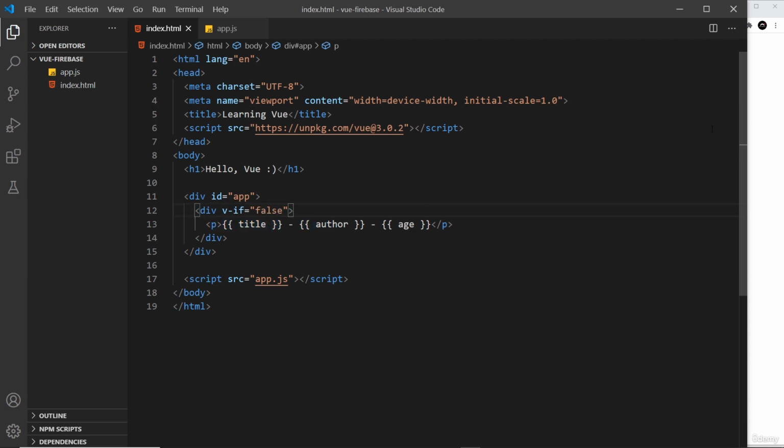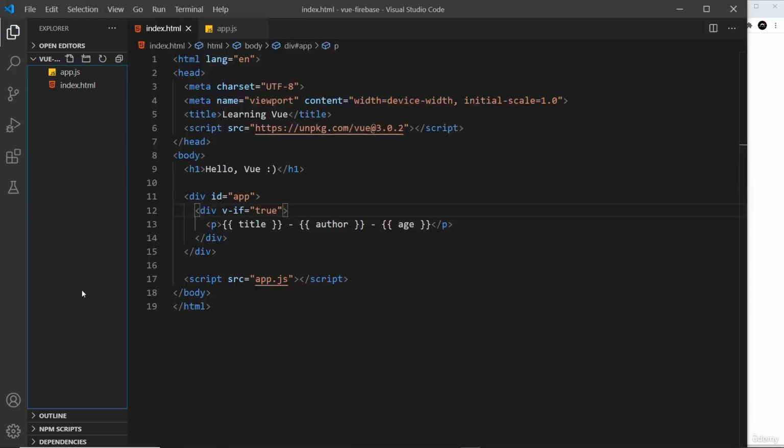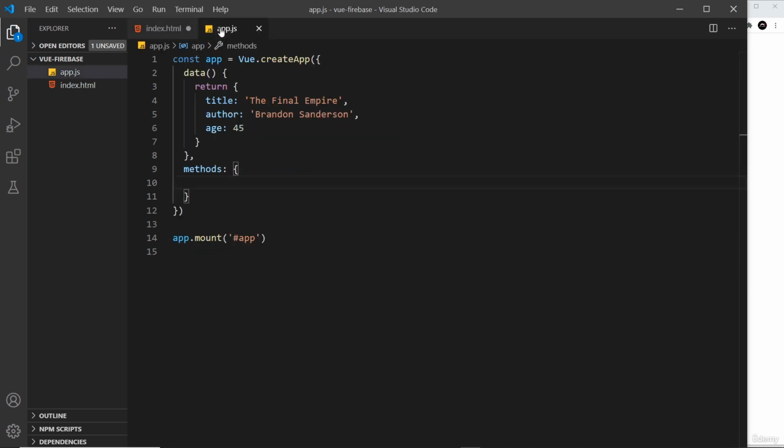So let's set it equal to false first of all. Save it. We don't see it. If I change this to true, then we do see it. So that's how we conditionally show something, by evaluating something inside a v-if directive. Now, obviously, we don't just want to pass true or false in here because that would be pointless. Instead, what I want to do is pass in maybe a dynamic value.